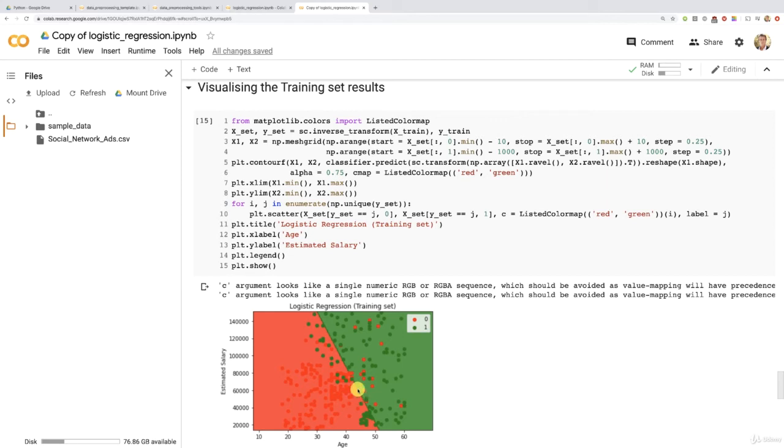All right, so now you understand it better, but remember that these are the training set results. Therefore, all these customers that we see here are in the training set. These are customers with which our logistic regression model was trained.